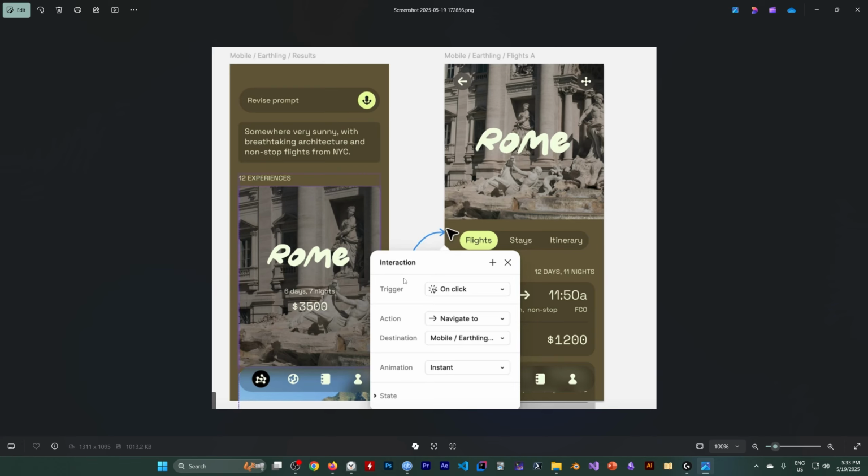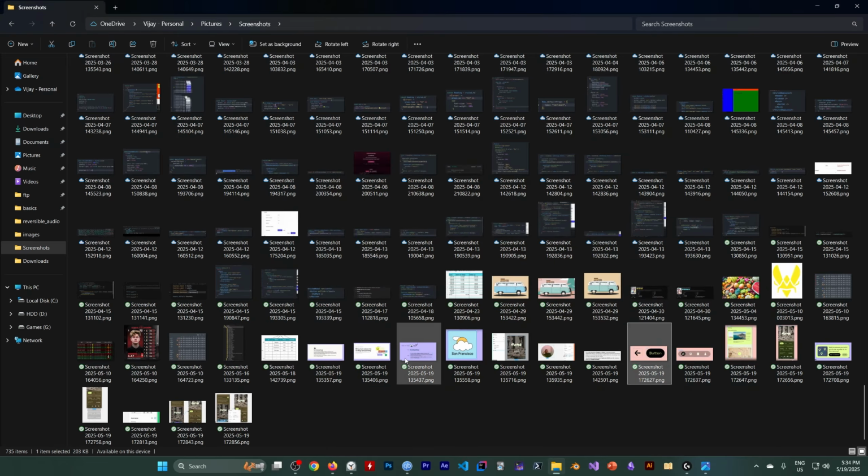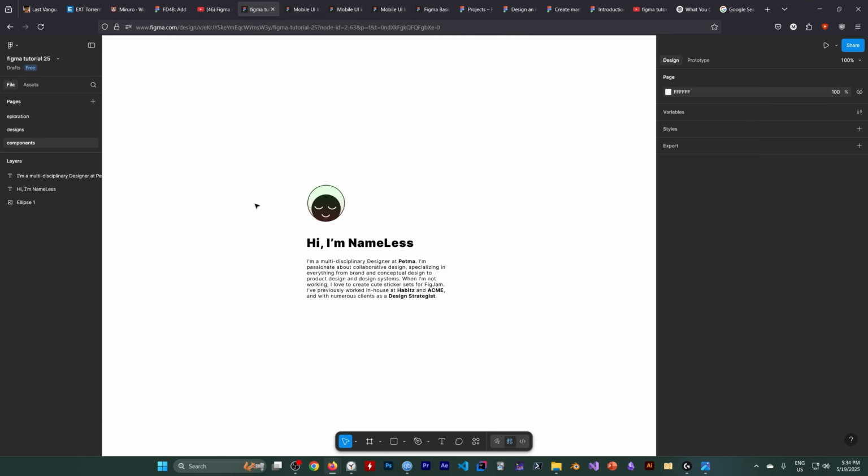And then we can also add interactions. For example, here we are adding interaction. I think there's a name for this. Is it a prototype? I don't know. So when you click this, it's gonna navigate to this screen. So we're gonna check that out later in the course, I believe. All right, so let's get back to it.